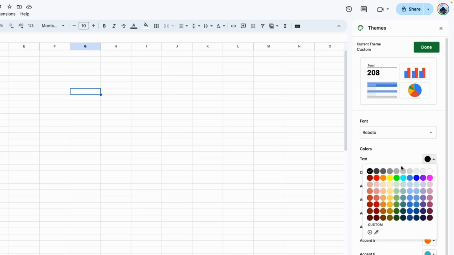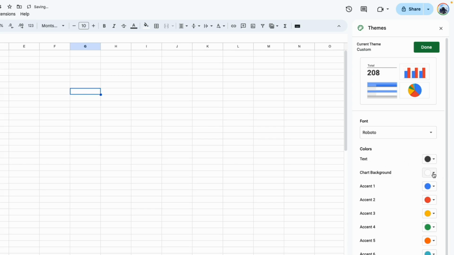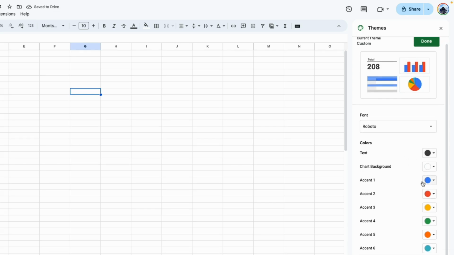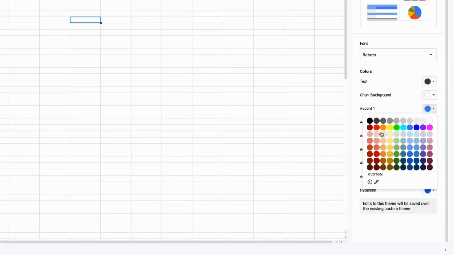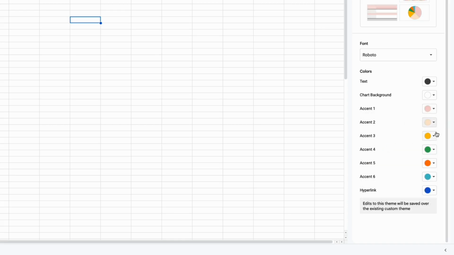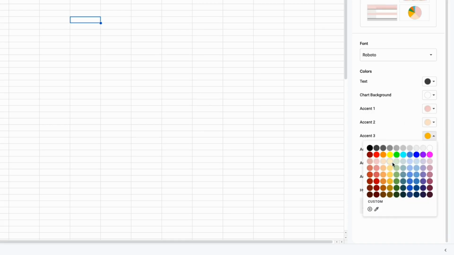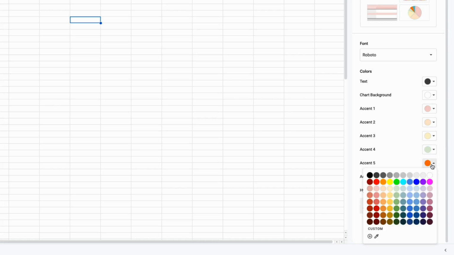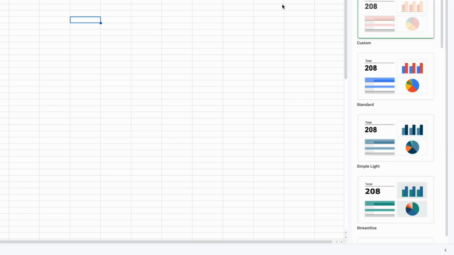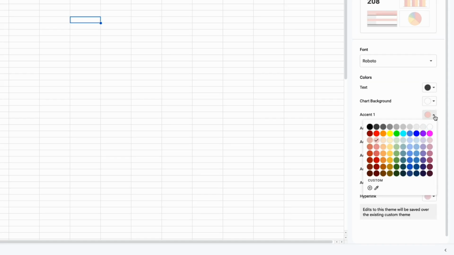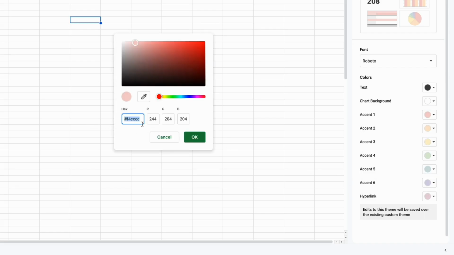I'll change the text to this dark gray and leave the background as white. And I'm going to change all of these colors. So I'll start with this one and just go through the colors that I want to add. If you wanted to add colors from a different color palette, the steps are the same. You would go to the same area, and instead of clicking one of the colors here, you would go to add custom color, okay? And then you type in the hex code.